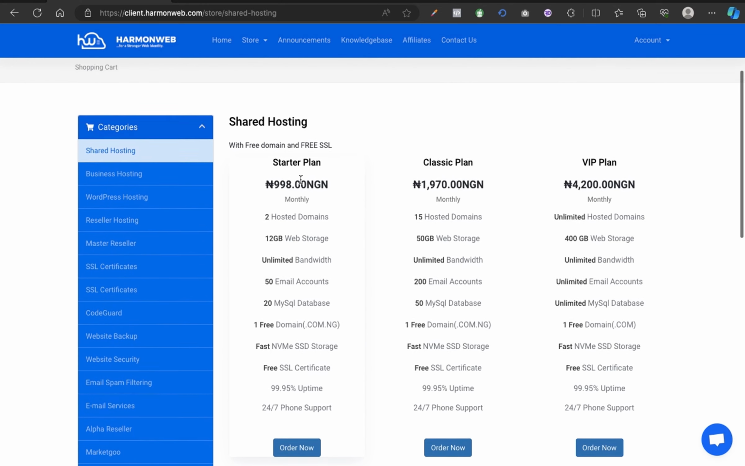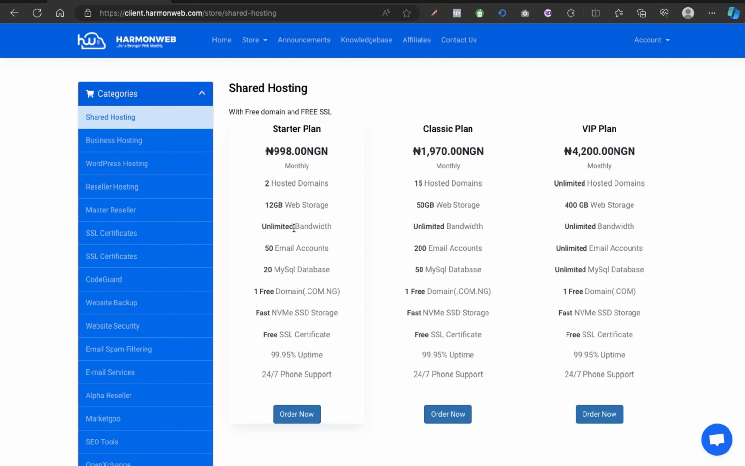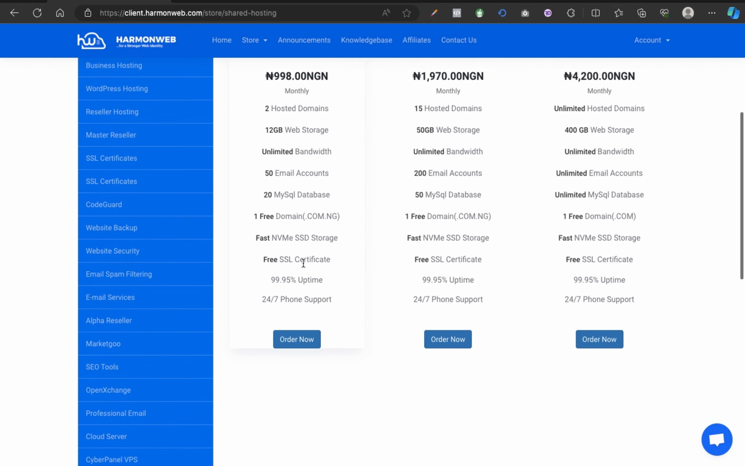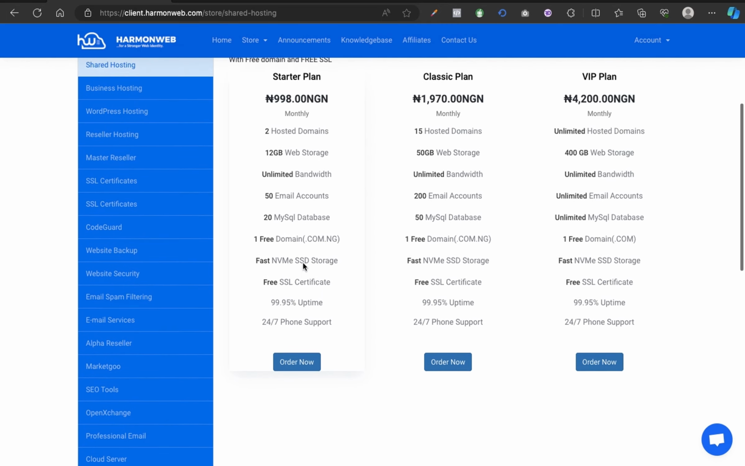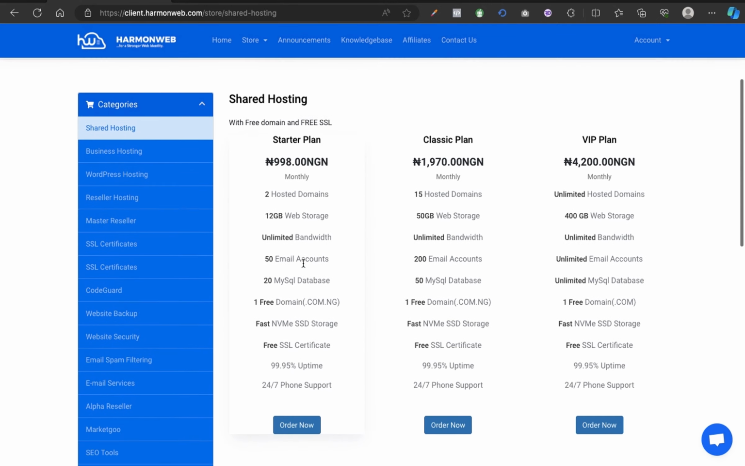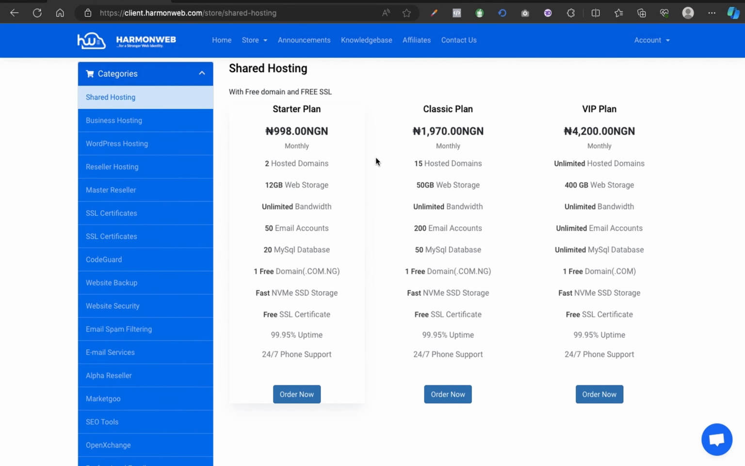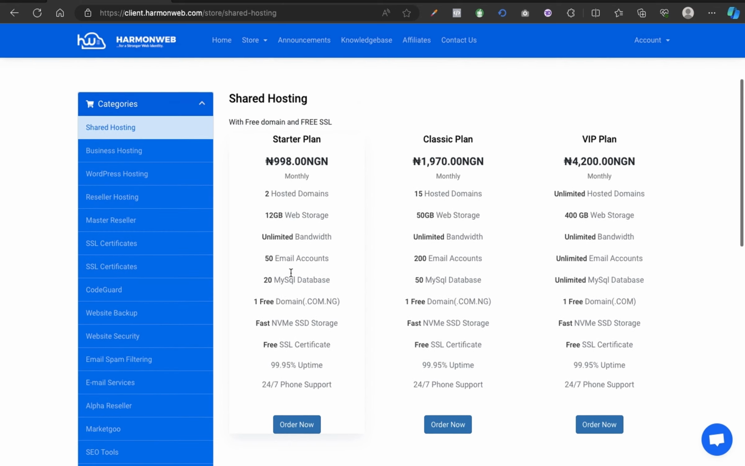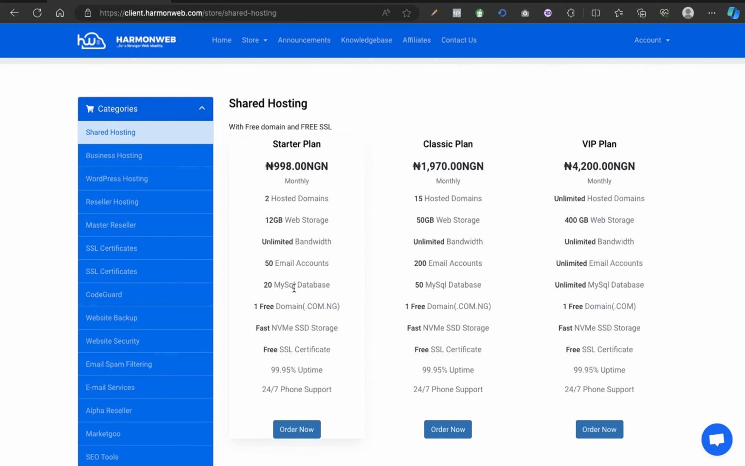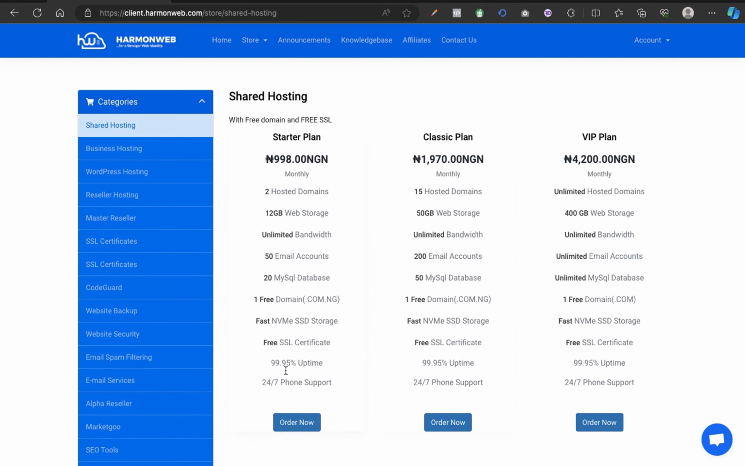And this is a monthly plan. As you can see here, this is a monthly plan. I would show you how to select a yearly plan, but this is for monthly. And you can see the features here: 2 hosted domains, 12 gig web storage, unlimited bandwidth, 50 email accounts, 20 MySQL databases, 1 free domain .com.ng. But I think this free domain only comes if you are paying for 12 months. So in this case, I'm paying for just a month, so I'll be selecting this.